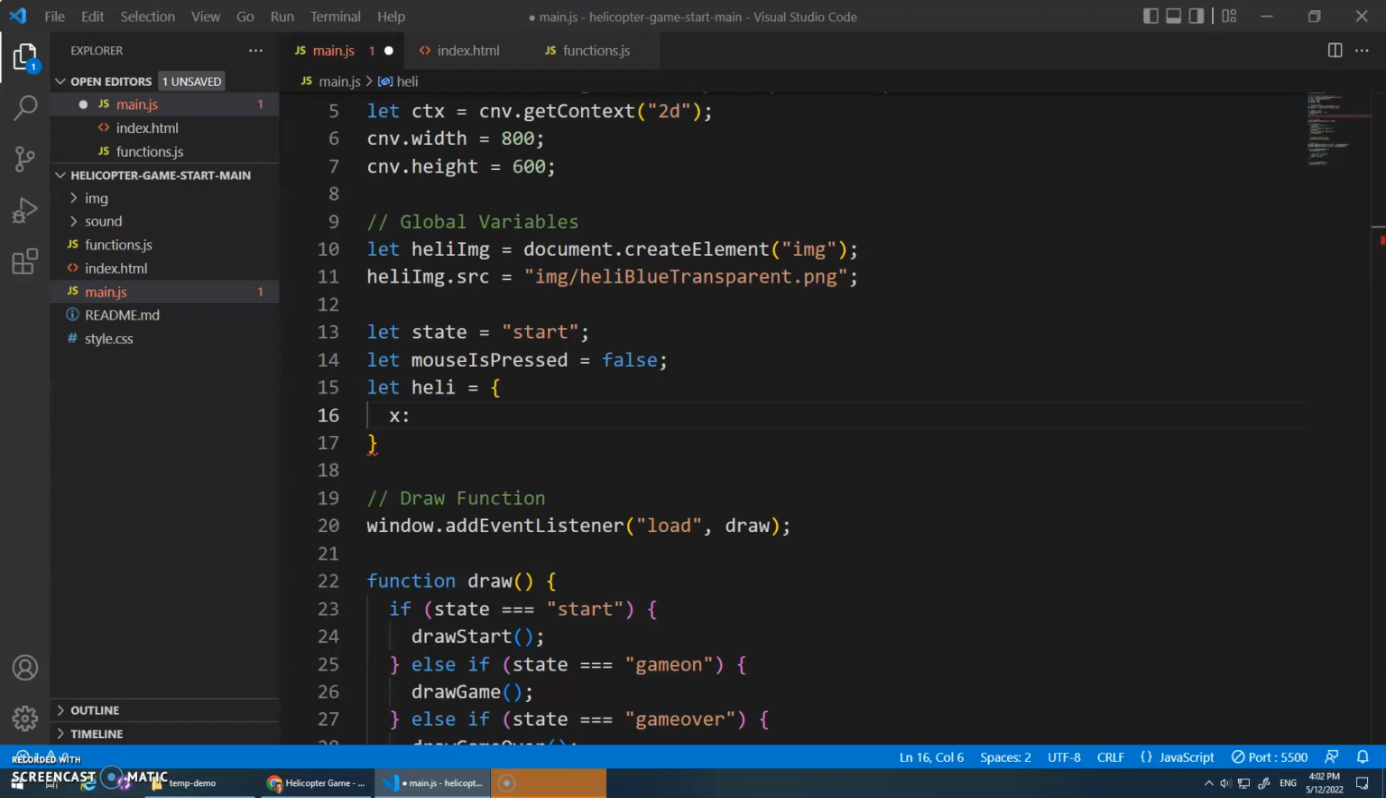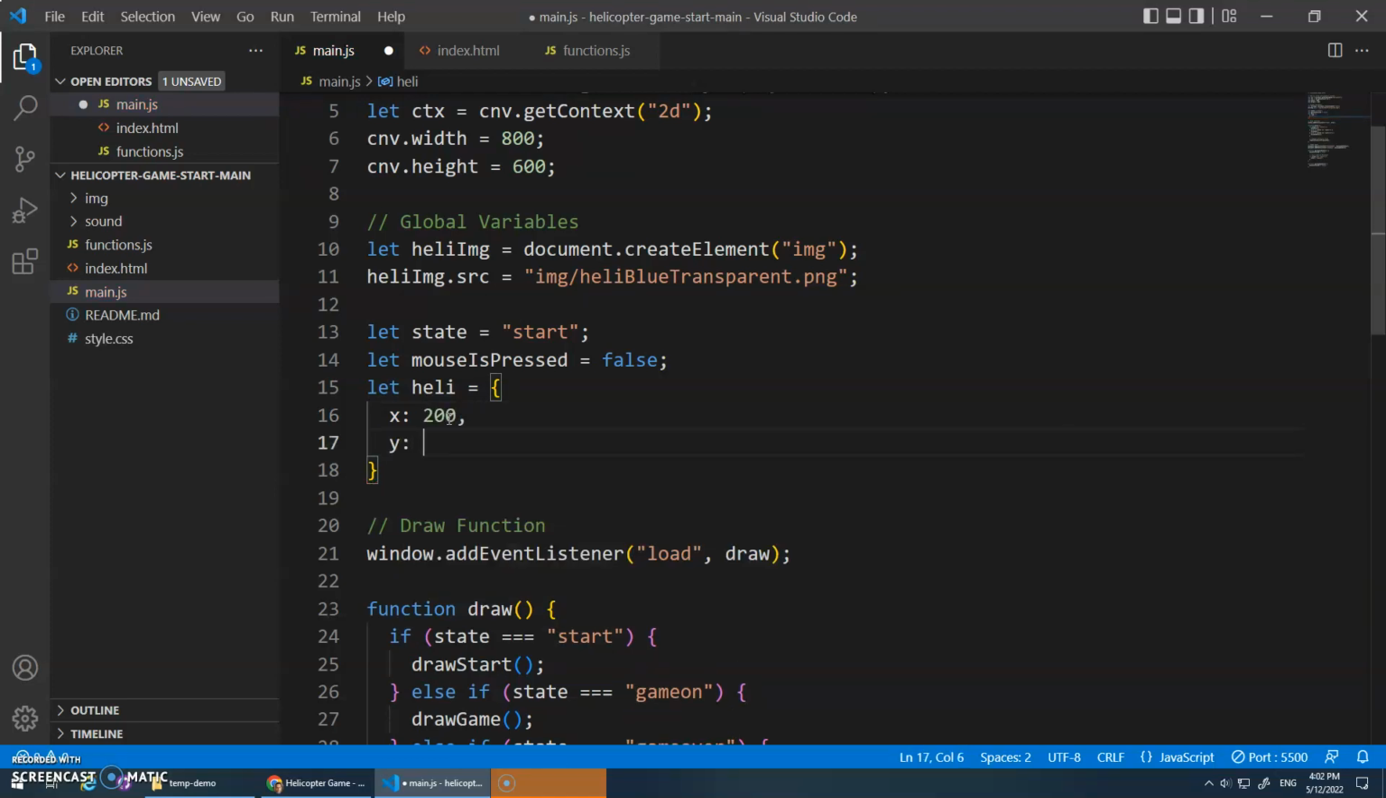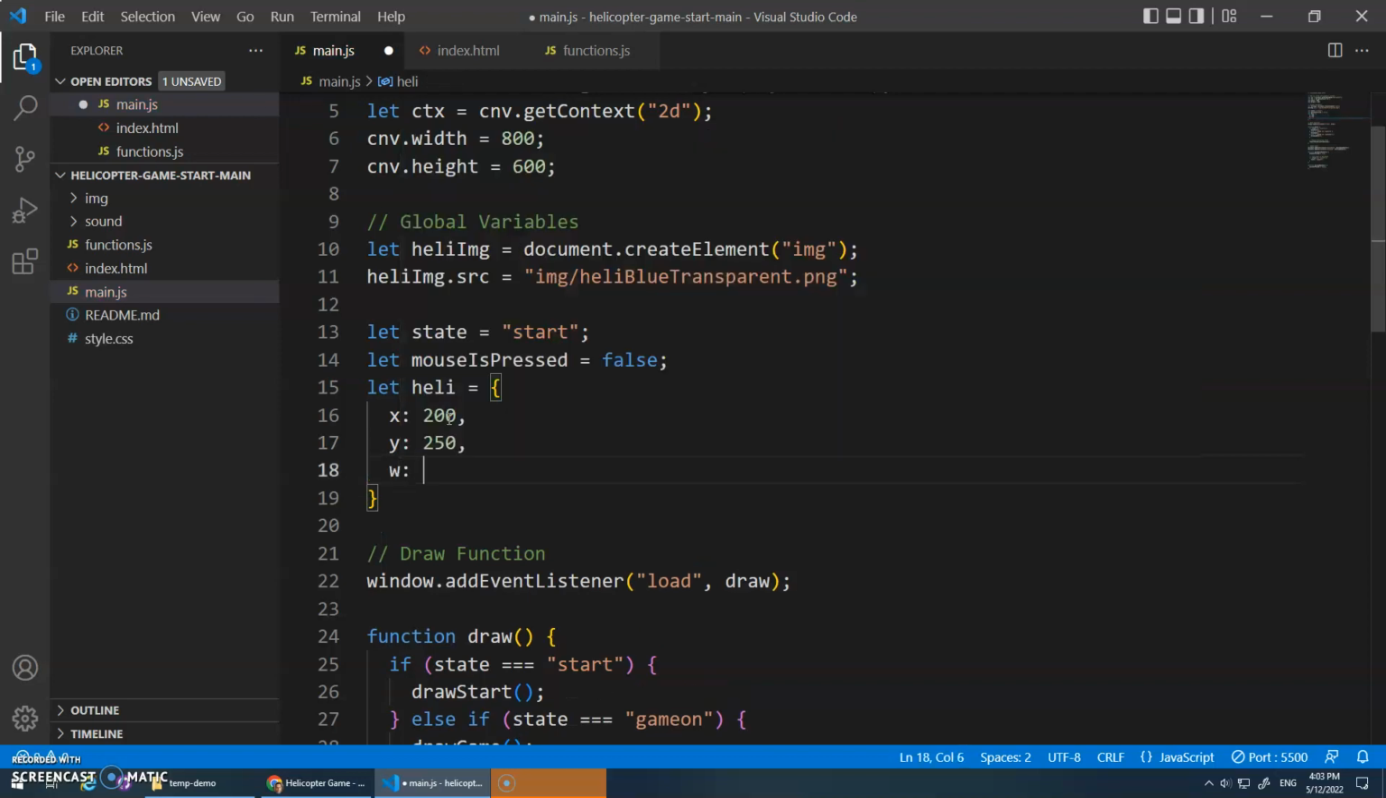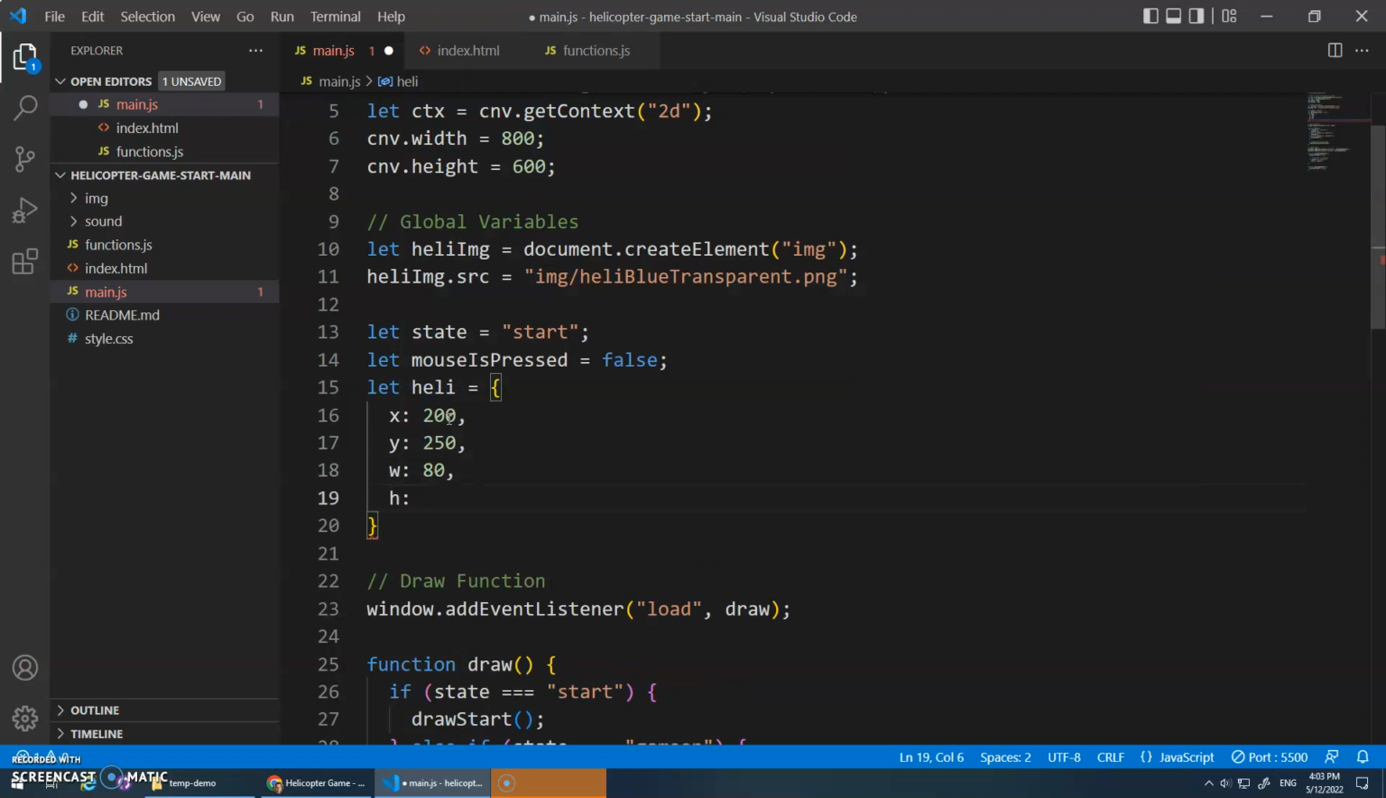Our canvas is 800 wide, I think. So our X value should probably start around 200, maybe 250, something like that. Let's try 200. Our Y value, maybe we'll start somewhere in the middle. It's 600, maybe a little higher, 250. The width is 80, and the height is 40. And that's just the default size of the image. The image is 80 by 40, and that's what we're drawing it as. So that's our width and our height.